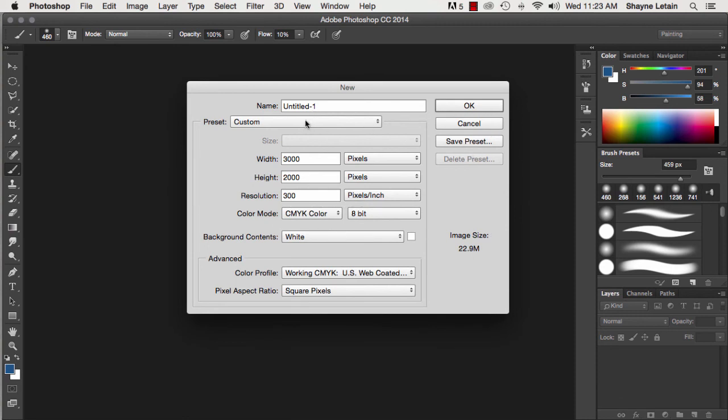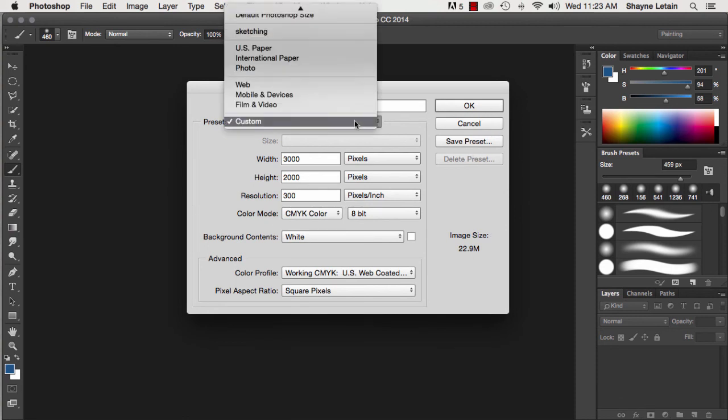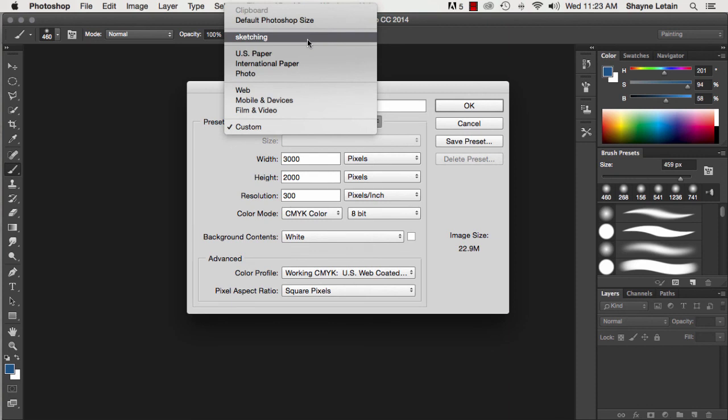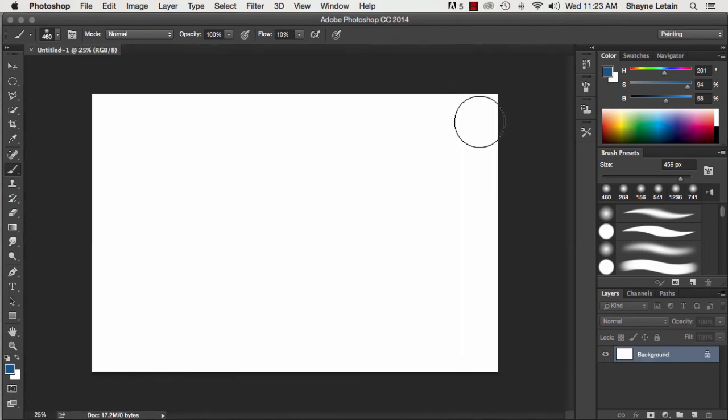But you will see now in your presets drop down here that you have something called Sketching. And when you click on that, it'll have all the properties that we've just set here. I'm going to set that for Sketching and I'm going to say OK. And we now have a canvas to work on. The next thing we're going to do is create some brushes, and we'll do that in our next video.